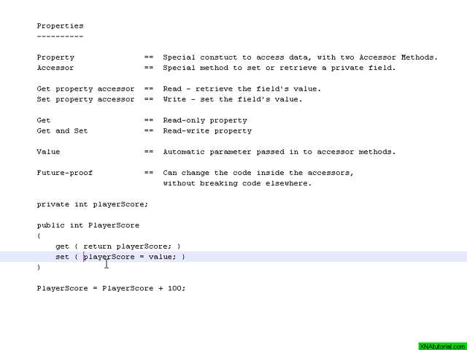So they are normal methods. You can put as much code as you want in here, but it's probably a good idea to keep them pretty simple as this is.